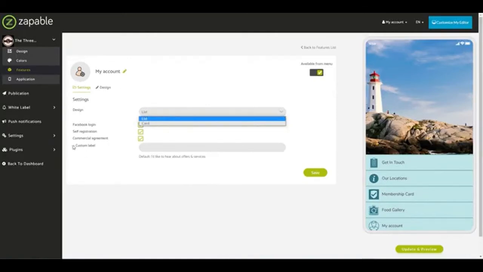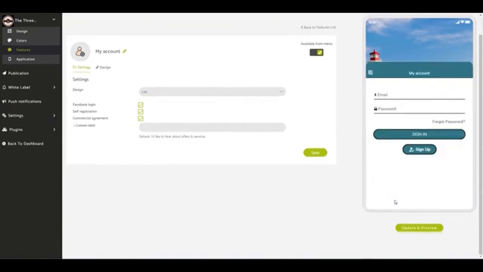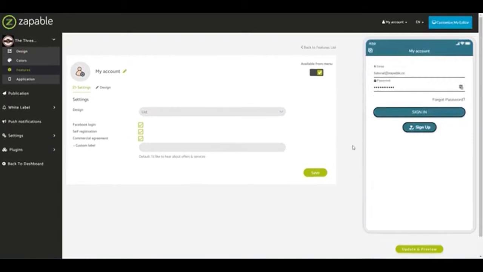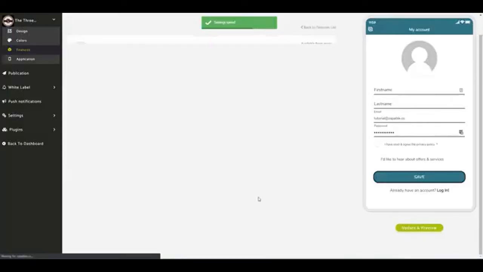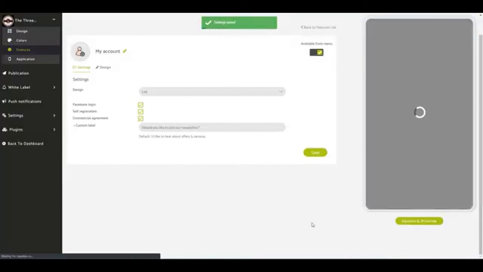And then we've got a commercial agreement, and then we've got a custom label here. So this is where you can add in, let's see if I go back to My Account. So I don't have anything set in here at the moment, but we've got the commercial agreement, which is the privacy policy, and then we've got this box here which says I'd like to hear about offers and services. So would you like to join our newsletter? We'll click on save, and let's update and preview that.